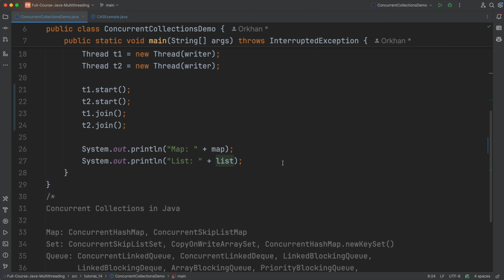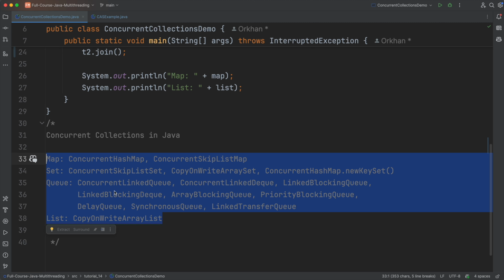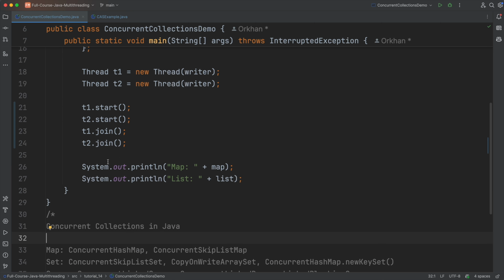So what else we have, right, besides these two collections that we have just seen? In Java for the map we also have a concurrent skip list. For the set we have similar thread safe collections, for the queue, and for the list we have already seen. This is not the complete list, but it's the mainly used thread safe collections in Java.